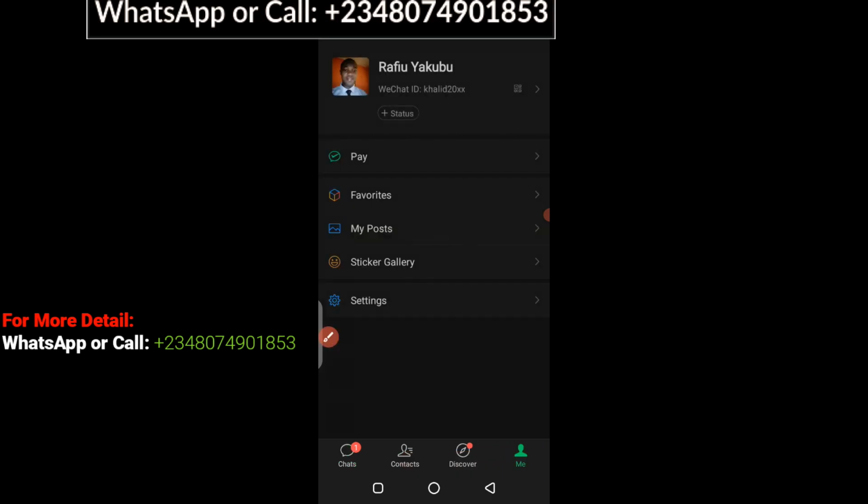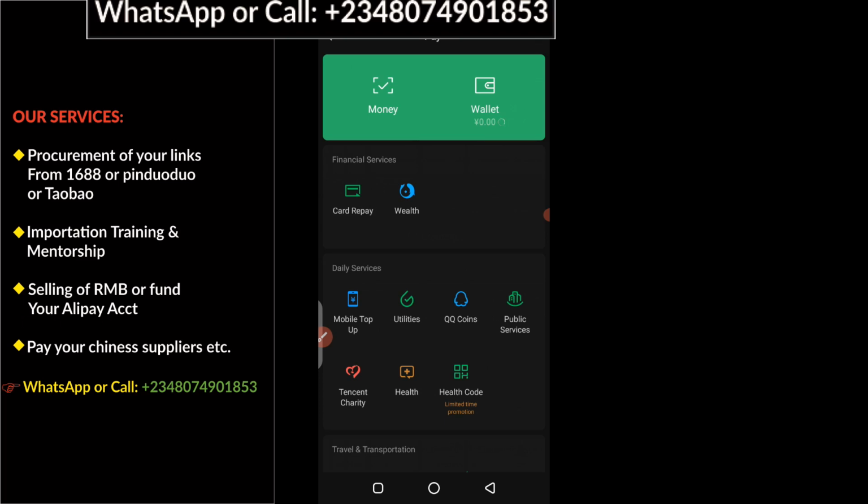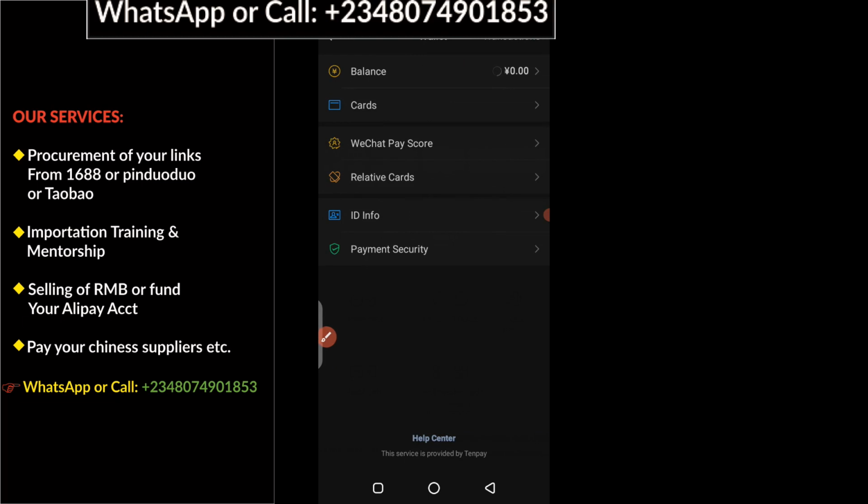All right, so the next step you have to take is to click on me. Then it opens up this way. So the next step you have to take is to click on pay. Now it opens up this way. So the next thing you have to do is to click on wallet. So when you click on wallet, it opens up this way.